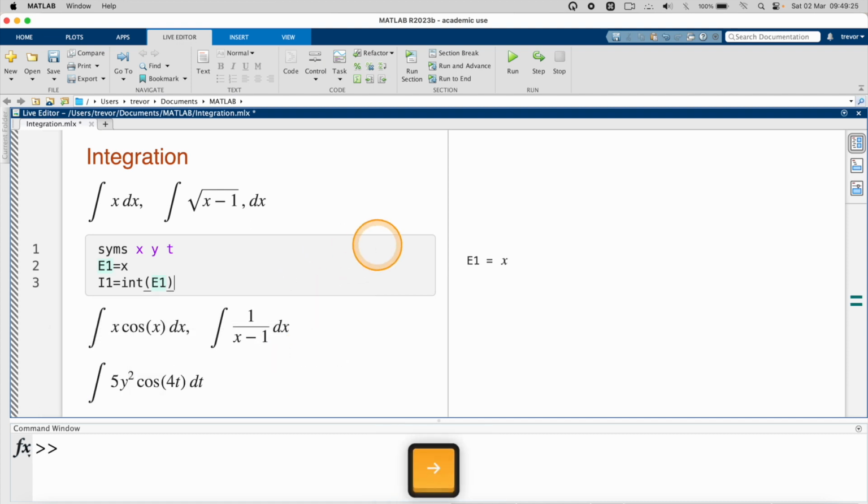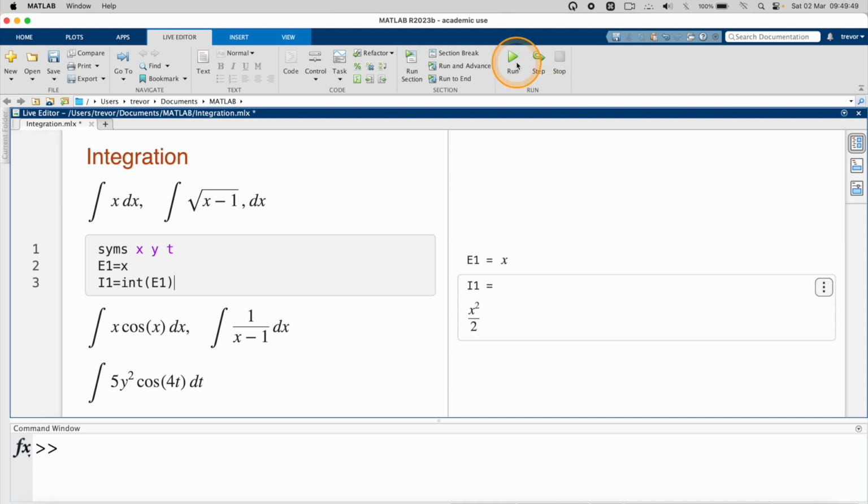By default, this command int evaluates the integral with respect to the default variable. The default variable is x, or a variable which is closer to x in the alphabet. So in this case, we are just integrating with respect to x, so there's no need of specifying that I'm integrating with respect to x. I can then go on and run here, and the output for I1 is x squared divided by 2.